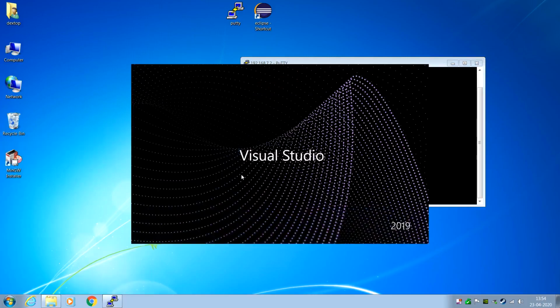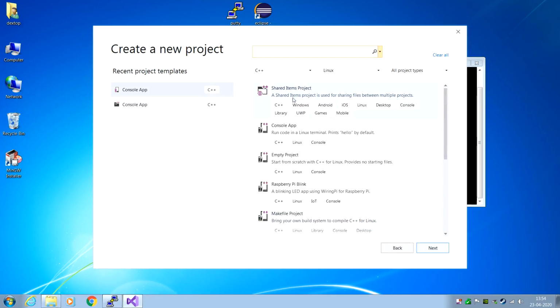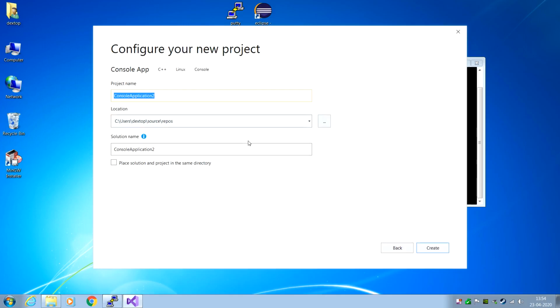So let's open Visual Studio. In Visual Studio, just create a new project and select your language. I'm using C++. My platform is Linux and it's an empty console application. Select it and click next. You can give a project name. I'm giving BeagleBone cross.